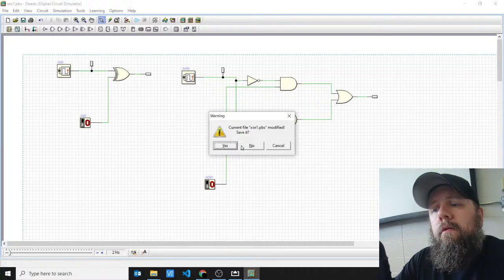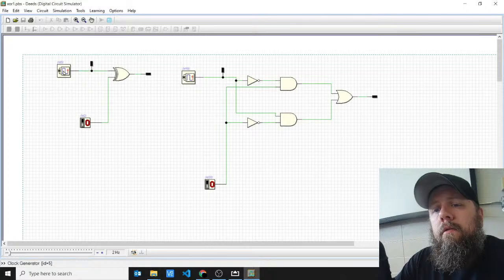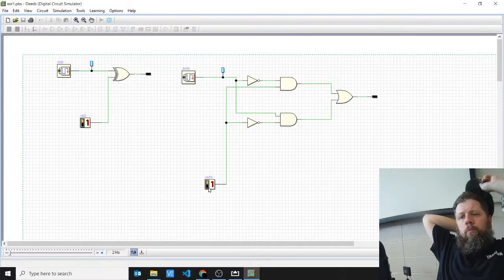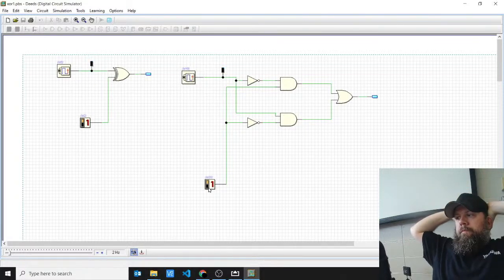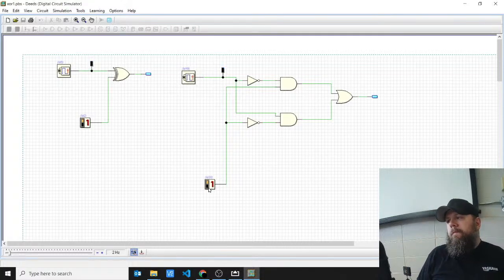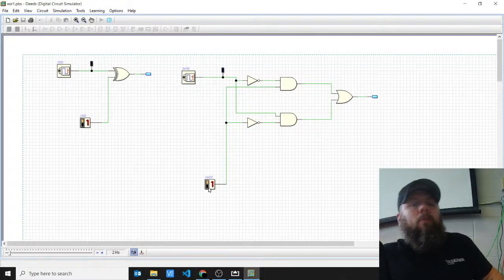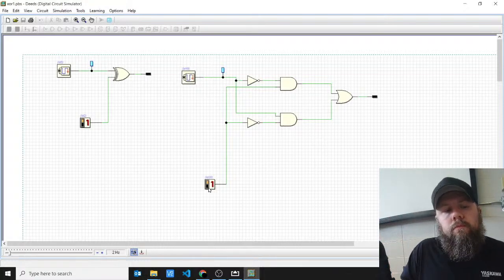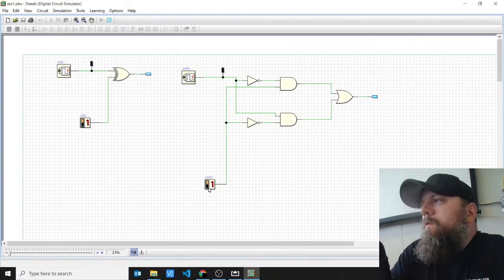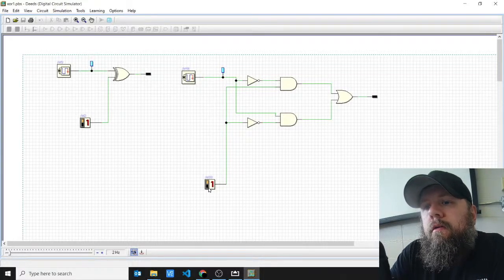So we'll play it, we'll go ahead and save it, and then start clicking on that clock animation, right? And if I flip this one, it's going back and forth. Flip this one, it's going back and forth, right? All right, so we just proved that we could make an XOR from scratch, right?